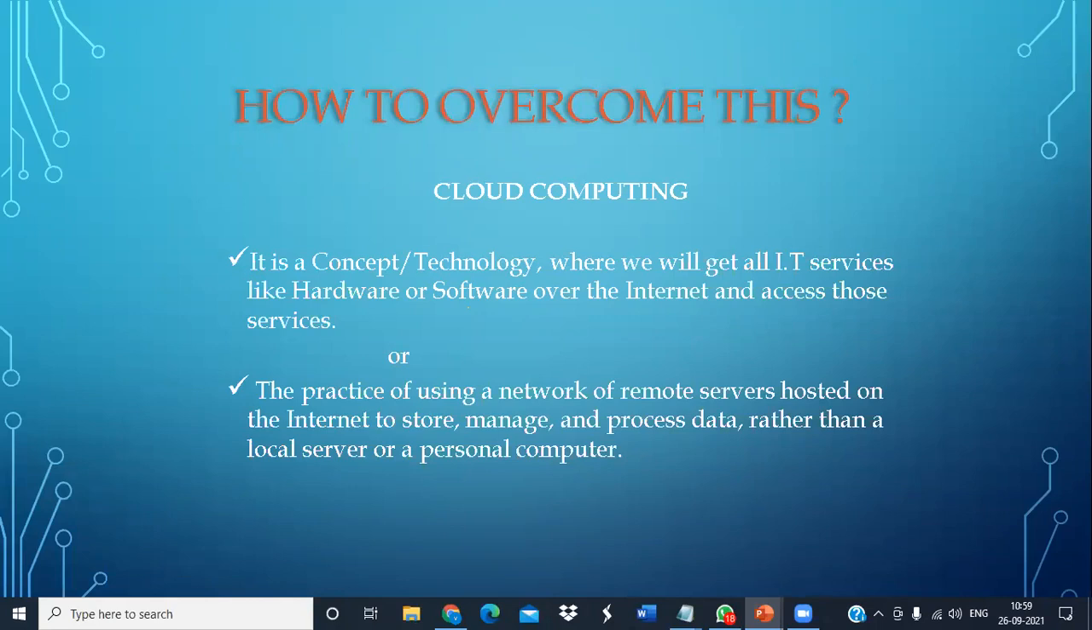If you cannot understand the meaning of cloud computing, I'm going to give a simple example so that you can clearly understand it. Shall I give the example? Go ahead, sir. Good. Listen carefully.